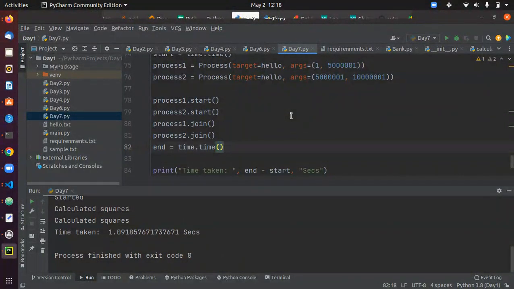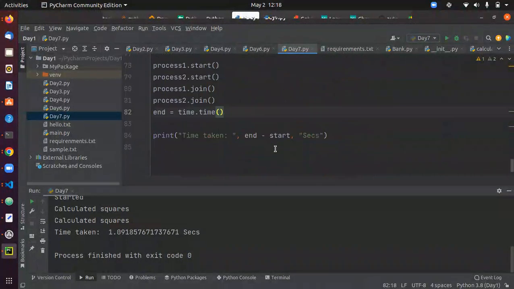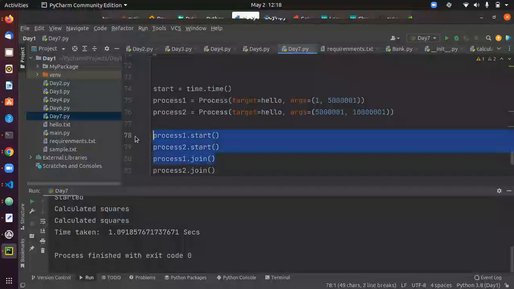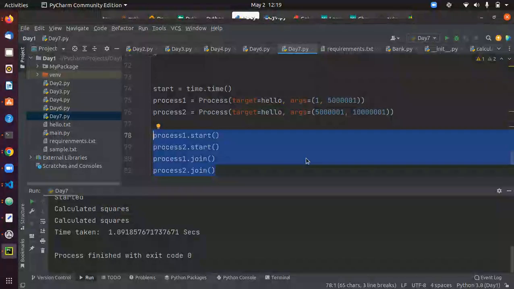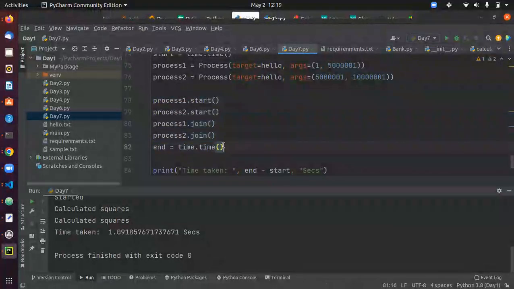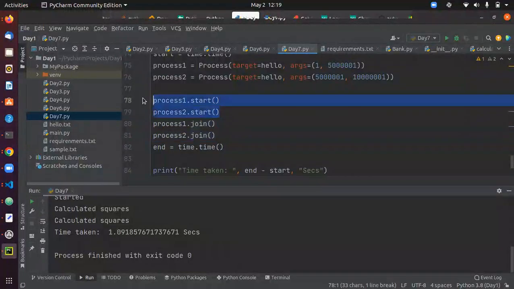So we have to join process one dot join and process two dot join, correct? Actually, this join thing doesn't have anything to do with this time dot time. Time dot time is running in our base process. All this code is executing in the base process, except process one dot start, process two dot start, and then the join method, which are executed in different processes. This code won't get here until the join method is performed, and join will only be performed when these two processes complete their work.